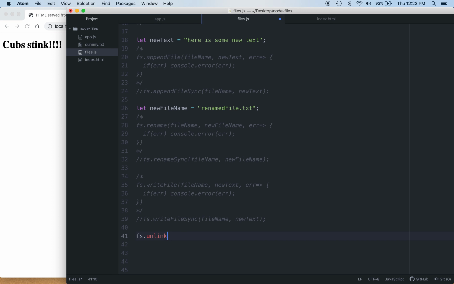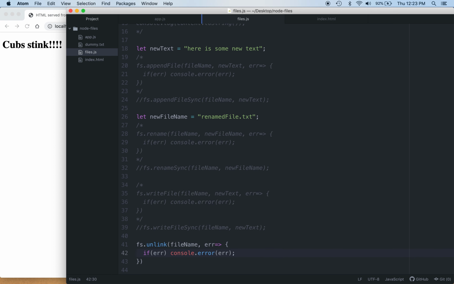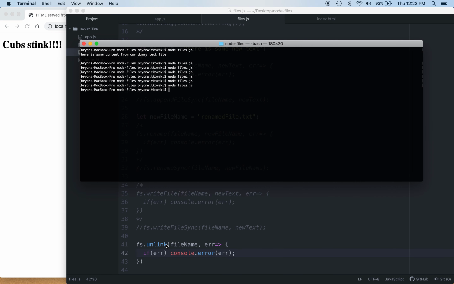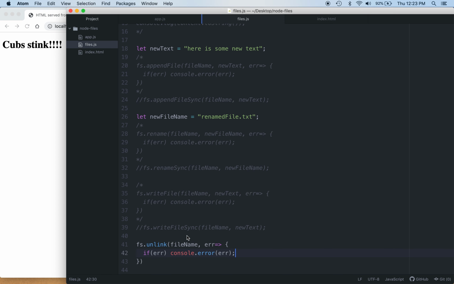The unlink method is going to take two parameters. It's going to take the file that I want to remove, so the file name, and then again it's going to take that callback, which will notify me if there's an error. So unlink is kind of our delete, if you will. I'm going to skip over to the terminal. I run this, and you'll notice that dummy.txt is no longer there. So I'm able to unlink the file.